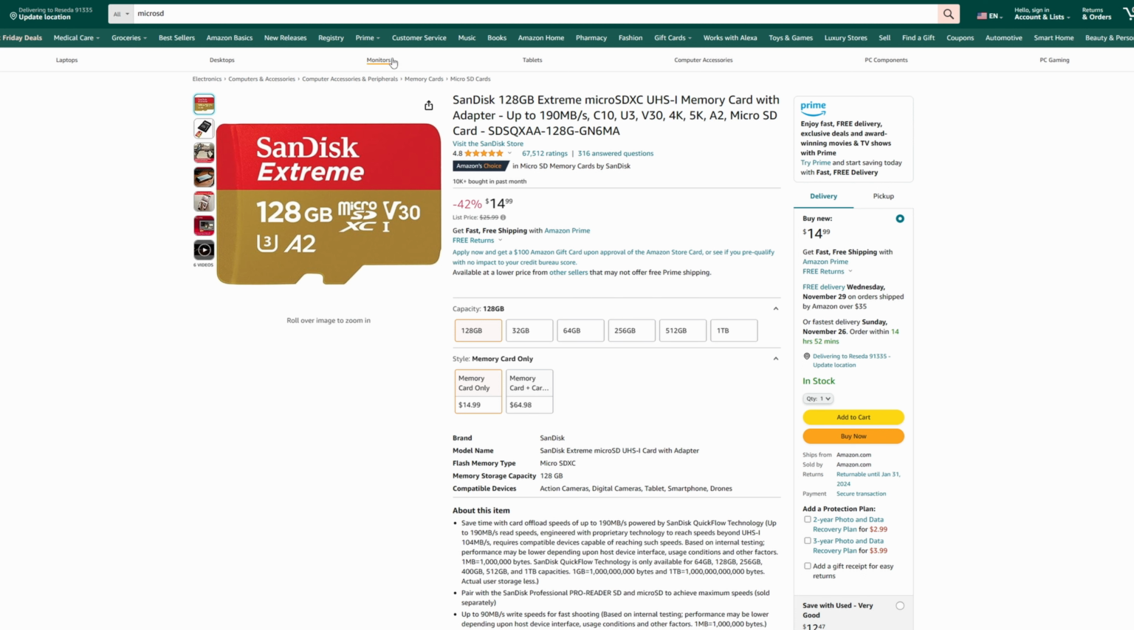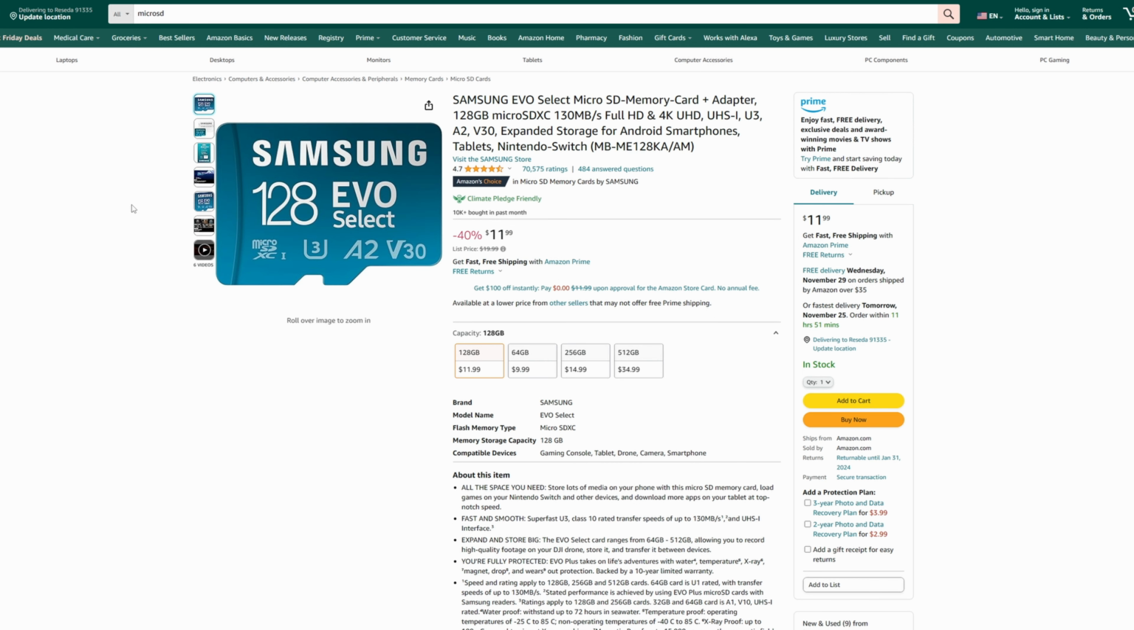But there are other options out there. For example, Samsung also has a very good lineup here. This is actually the model that I use in my Steam Deck. I do have the 512 gig version, but $12 for 128 gigs, $15 for 256 or $35 for 512 are all very good prices.